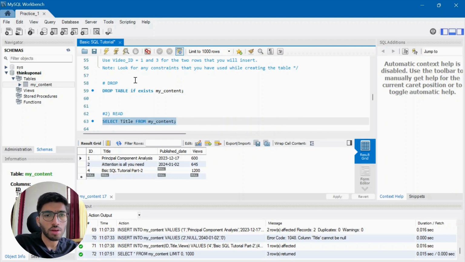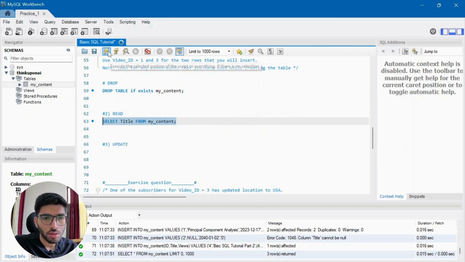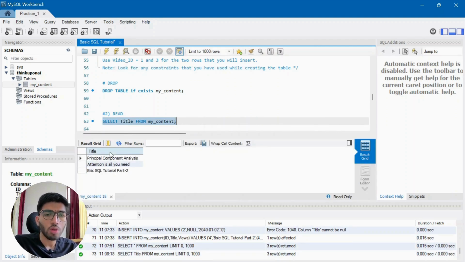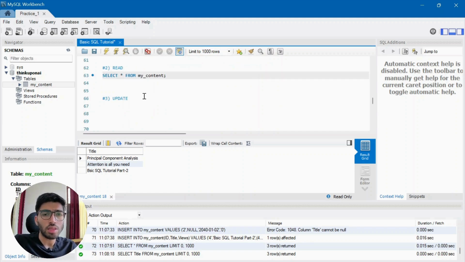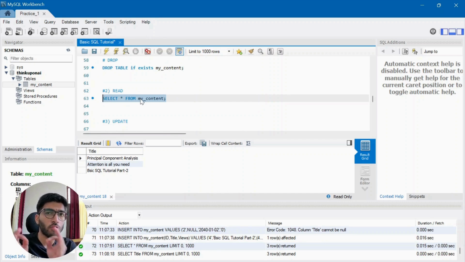So if I run this command, you have the list of all the videos that you have published until now. You only see the title, and when you don't know what all columns are there, you can just type in the star command first and see all the columns inside the table, and then you can choose to see what columns you want to see. So that's the basic command that you have in order to read the values from the tables.